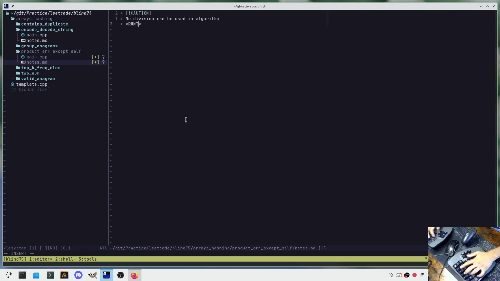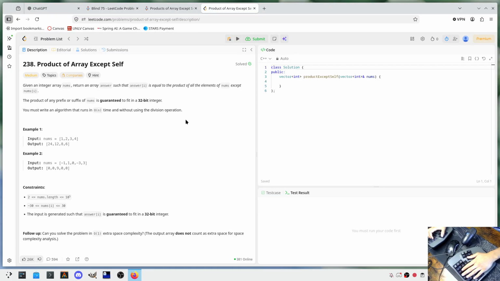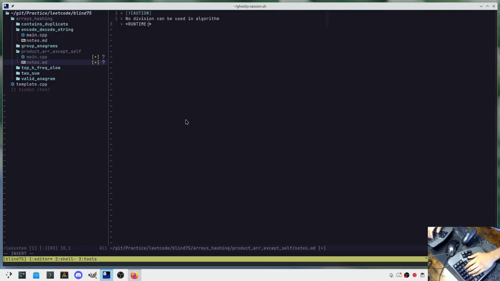So expected runtime should be O of n. The expected space complexity is going to be, can't type, O of 1, right? So this kind of tells us that no extra data structures should be used.